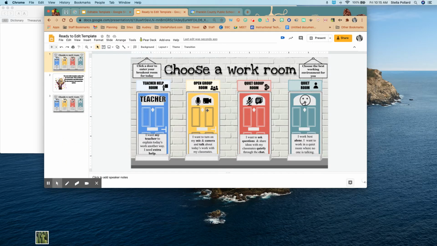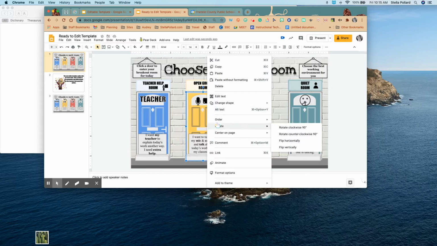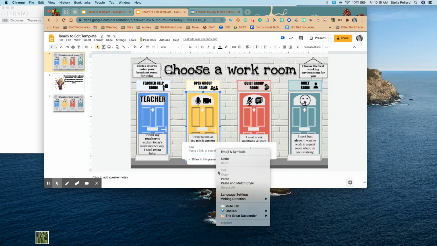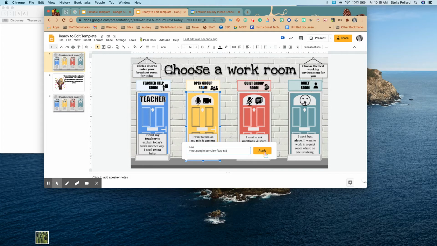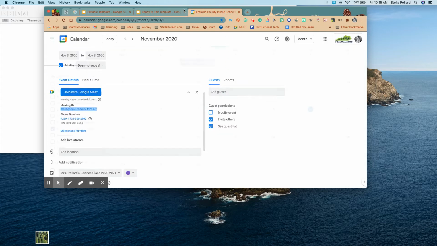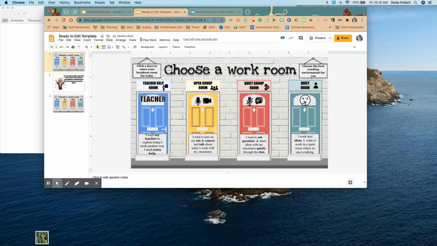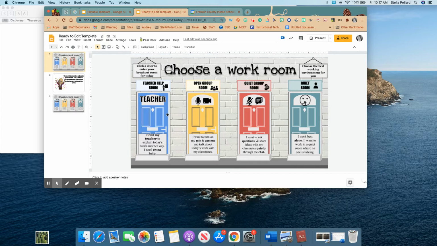Go over to my open group room. Right click. Go down to link one more time. Right click again, and paste. Don't forget to click apply. Also, don't forget to click save on your calendar. Okay, so whenever I click on that one now, I notice there's a link underneath it. That means it's been applied. I'm going to do the same thing for the red and blue doors. Okay, I have all 4 of them linked. Now keep in mind that you only have to do this once. You could reuse this template over and over and over.